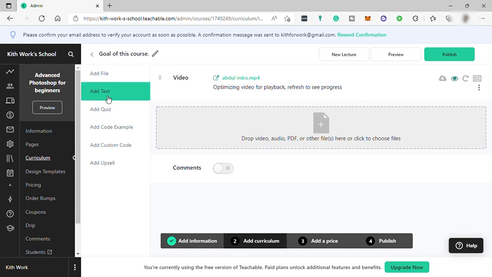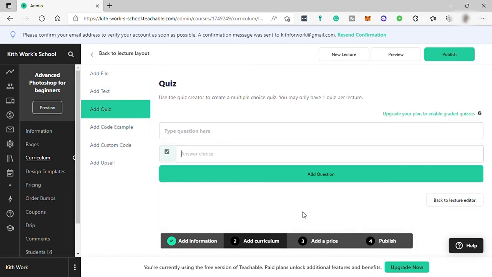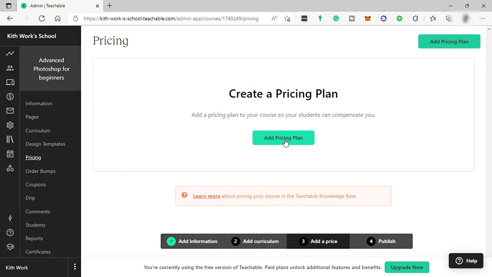So the next thing that we need to do is to add text about your class or topic for this lesson. Then after that, once you add your curriculum, your video, text, and everything, then you can add your pricing plan. Just click down here to add your pricing plan. Then click on Add Pricing Plan.